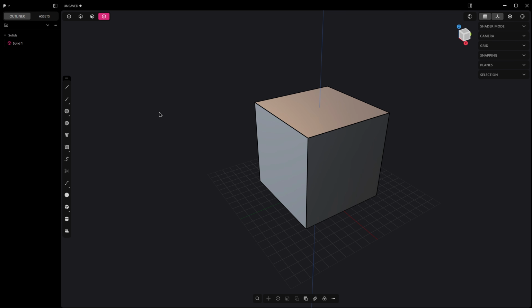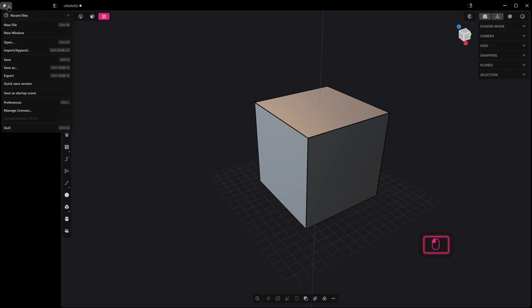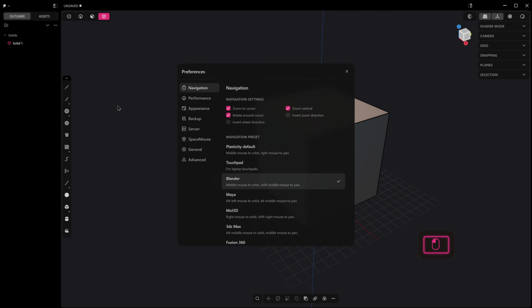So first of all, I just want to go up to the settings and to the preferences, and under navigation, you'll notice that I'm using the Blender navigation. You can use whichever you like if you're used to a different software. But just so you know, I will be using this navigation in this tutorial. So if you want to truly follow along, you can switch to that as well. And you'll just notice that I've got zoom to cursor, zoom vertical, and rotate around cursor selected. So you'll see here that the Blender navigation says middle mouse to orbit, shift middle mouse to pan.